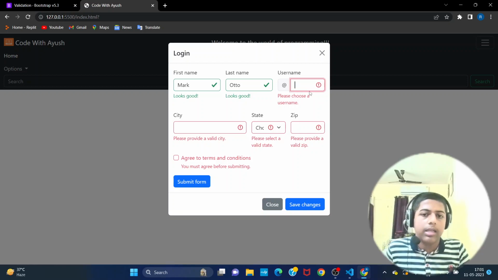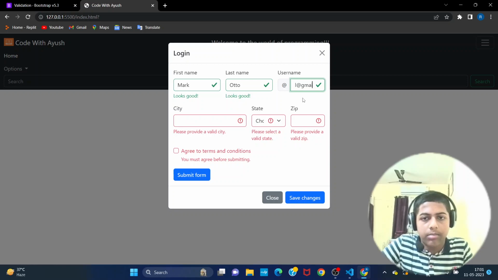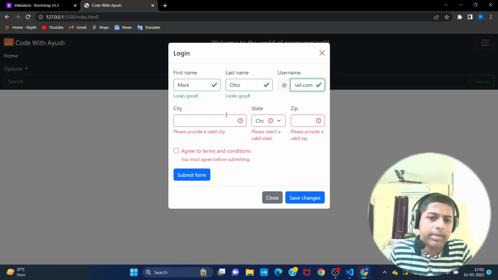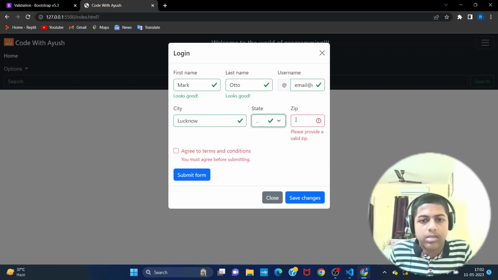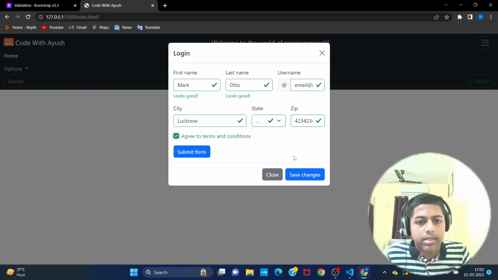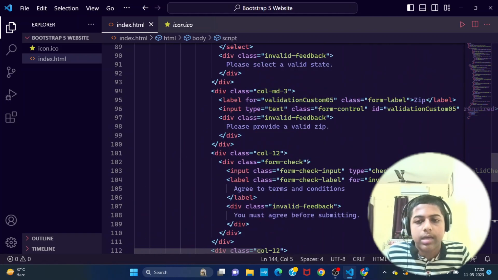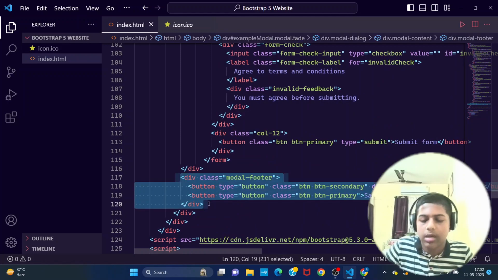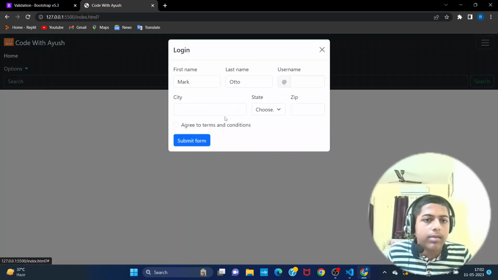So you can see, let me give some username here, something like email at gmail.com. Then we have one city, so let's give something like Lucknow. We have state, let's choose something else. Zip code, let's give something else. Agree to terms and conditions, that's it. Let's click on submit form. Okay, let's remove this button, save changes and close, because we do not need them. Okay, let's remove this. Now let's go back to login.